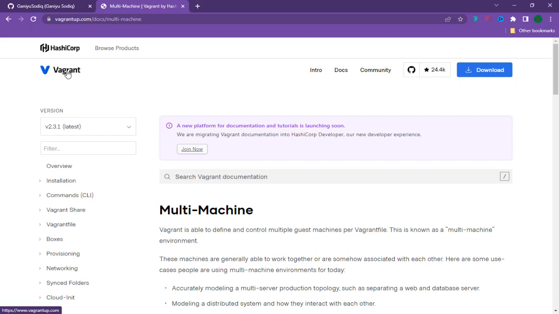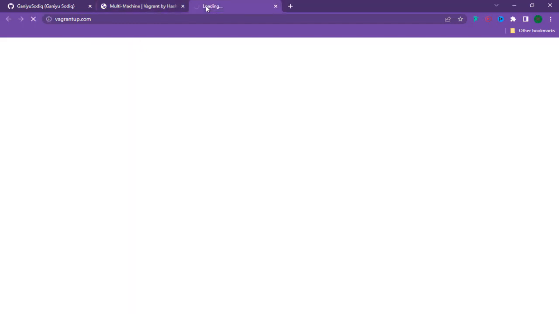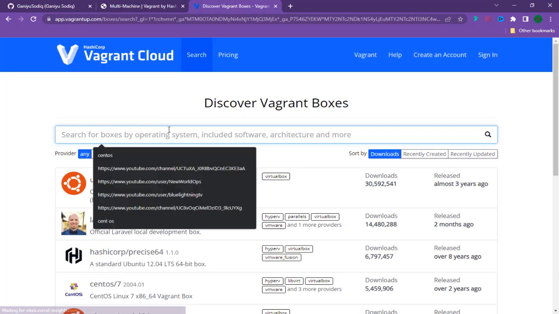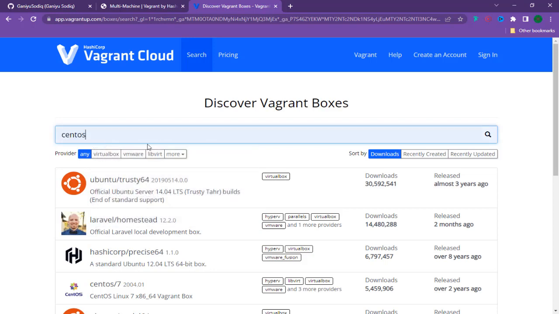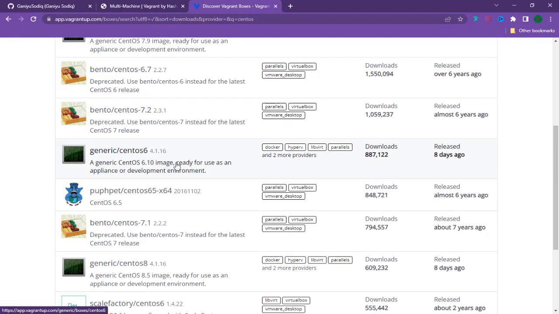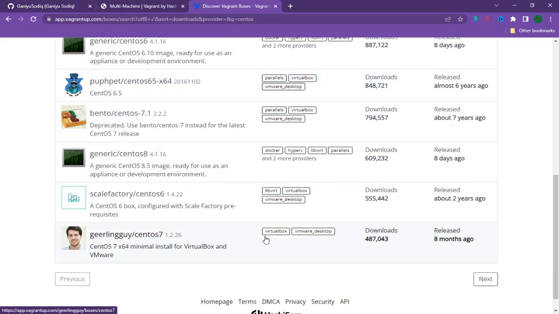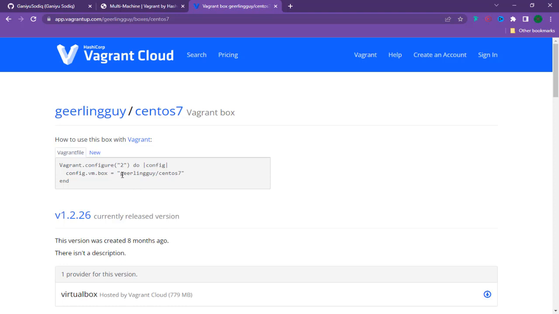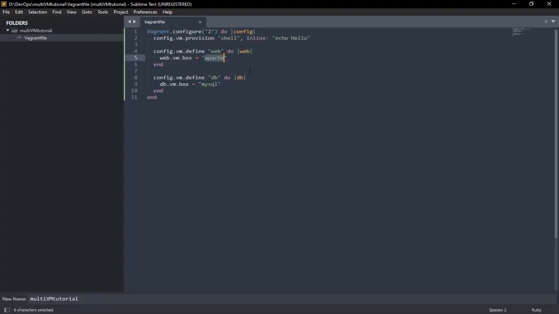let's go to the home, then let's find box. So I'll just look for CentOS 7. I'll pick this. You can do the same. So we just need this link. Alright, just put the link here.